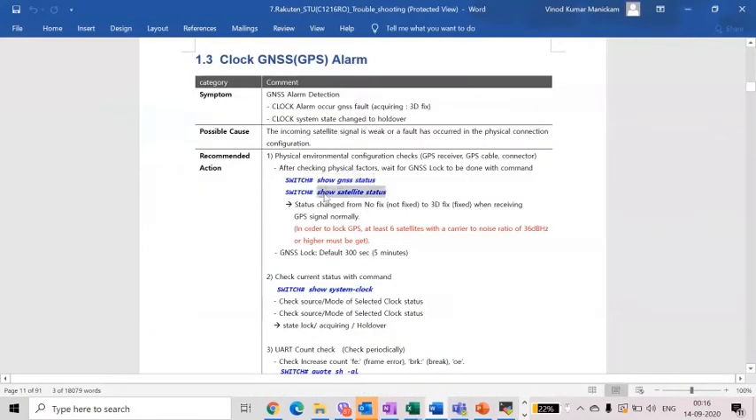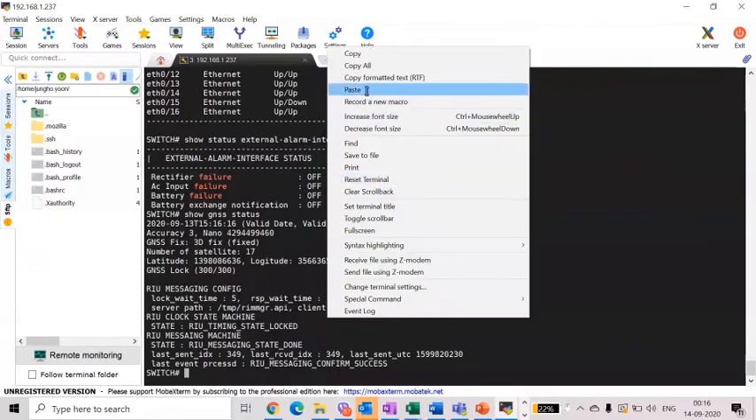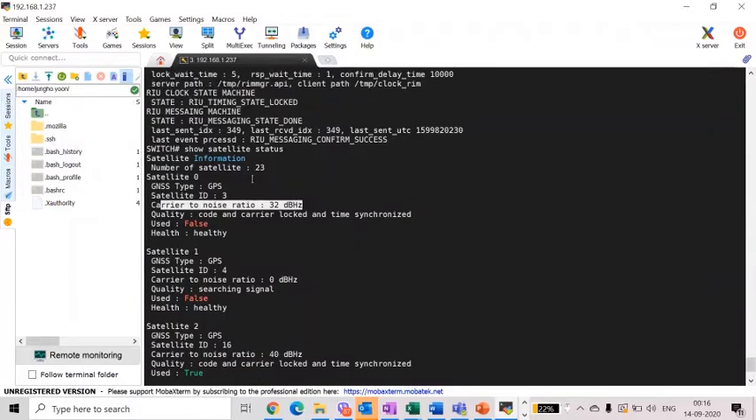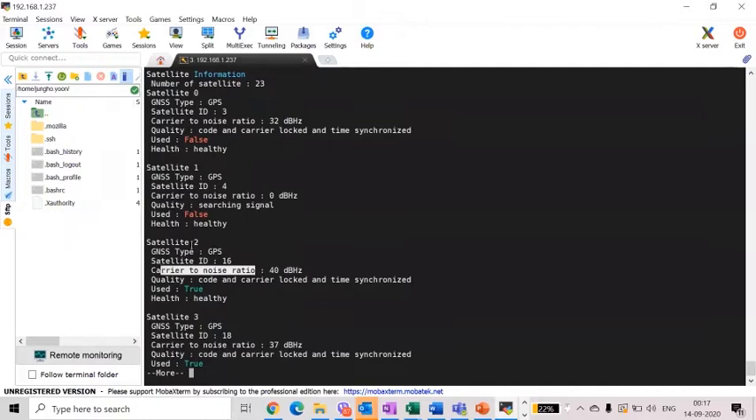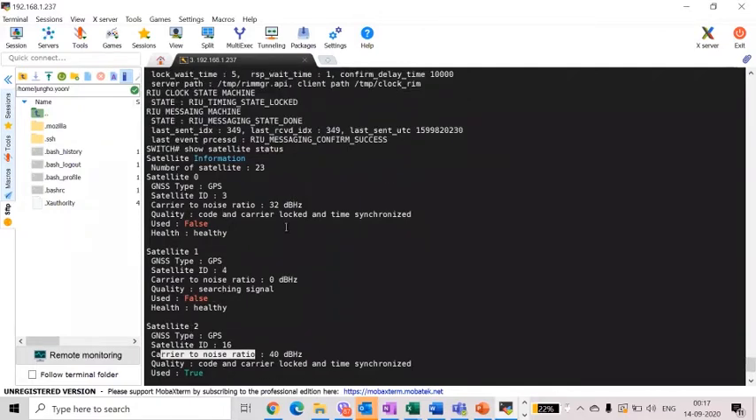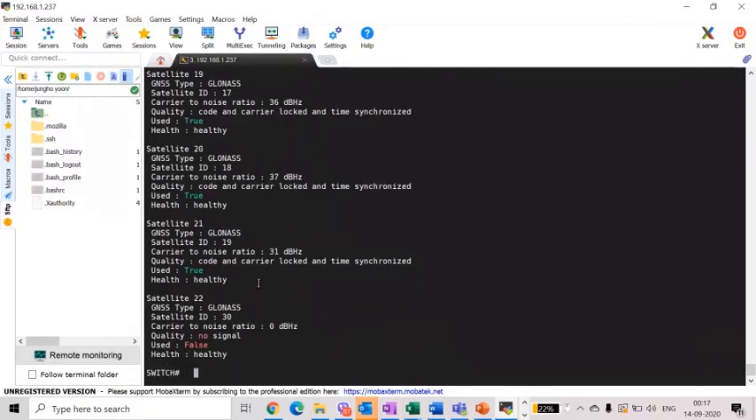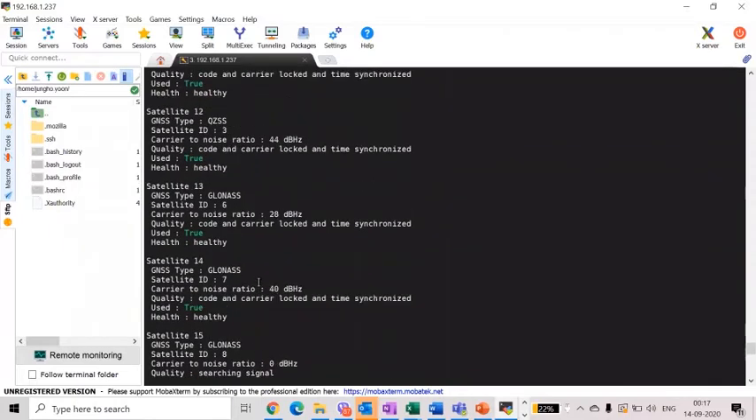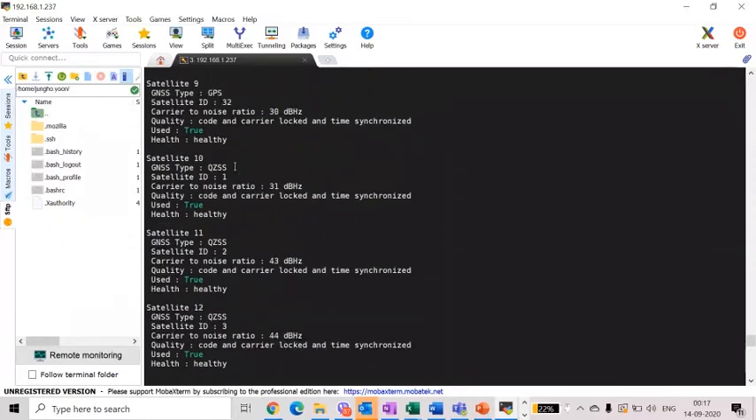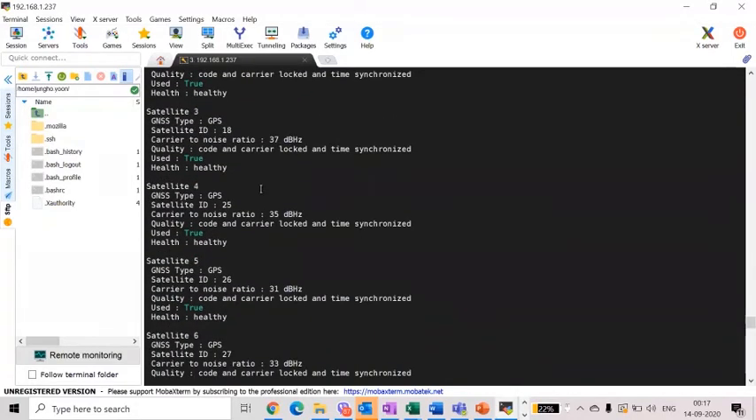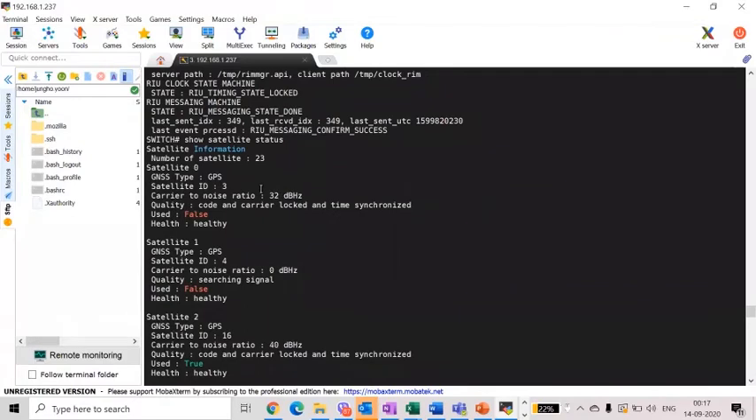So you can check this. This is a very important command. To check the number of satellites, you can use show satellite status. It will show you the active status of each satellite and the carrier to noise ratio. This is a very useful command to check alongside show GNS status. And next, check show system clock. This can also tell you whether the GPS is having a problem or not.